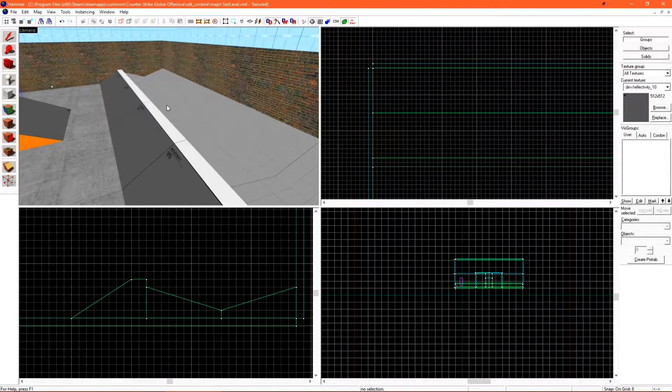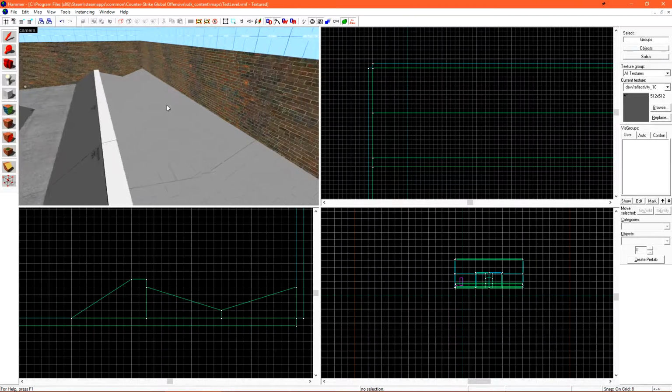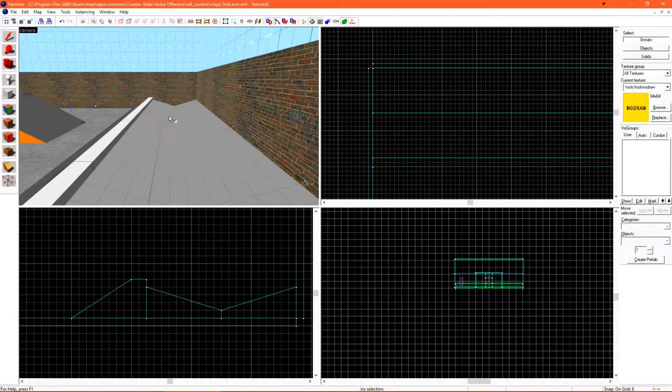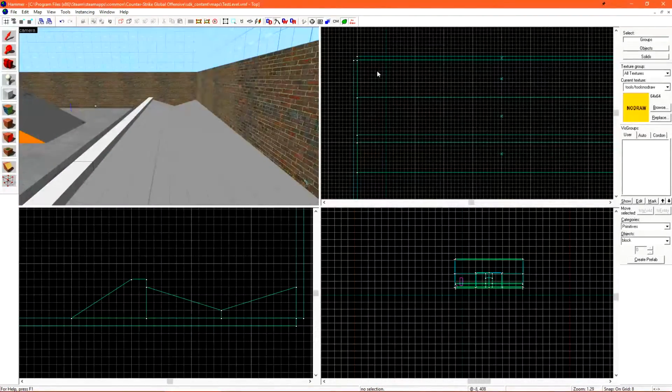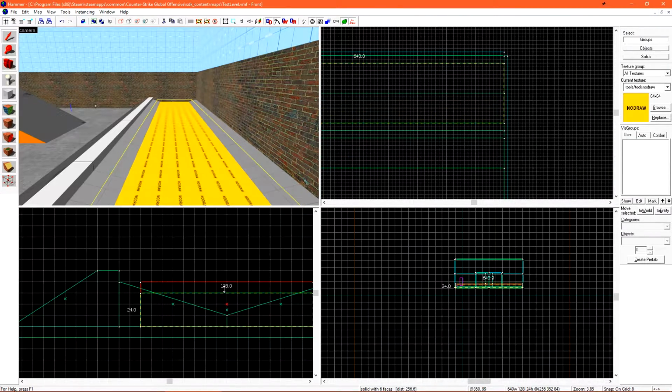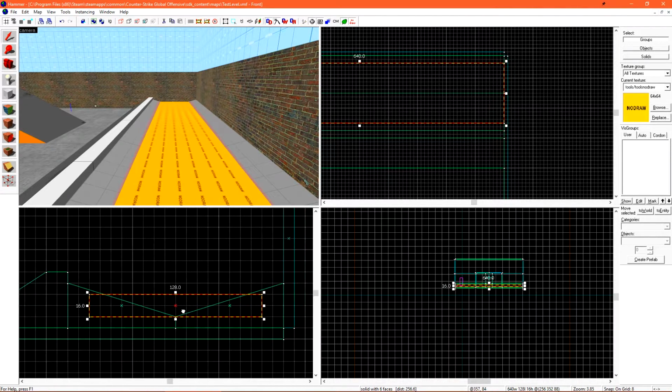Now let's add some water. Water functions pretty much like a regular brush, but to start we have to make sure that we use no draw on every side but the top. We can create a brush inside of our divot, and we want to make sure that it clips through the sides. Typically you don't want brushes to collide with each other, but water plays by its own rules.